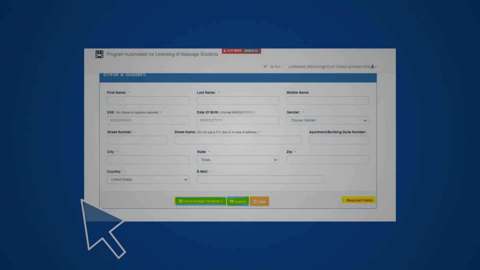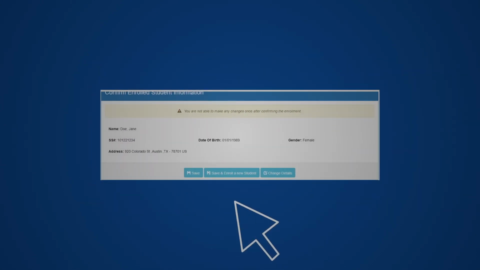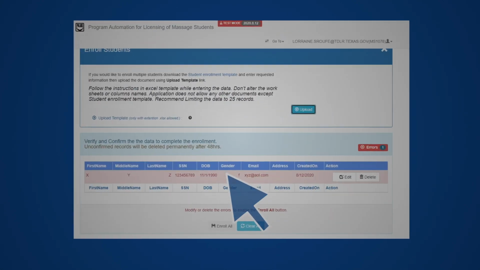To enroll a student, you'll enter their name and additional information, including their social security number, date of birth, address, gender, email address, and telephone number. Once you've entered the student's information, click Submit. Confirm the enrolled student information and click Save and Enroll a New Student.